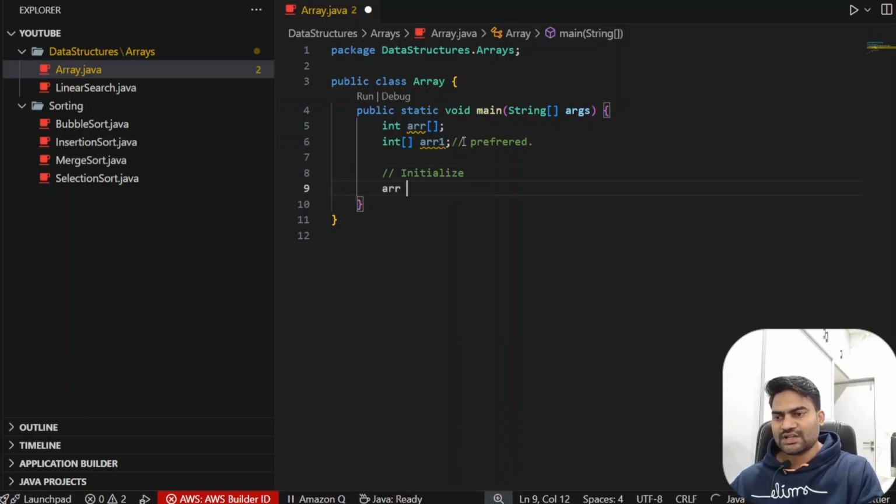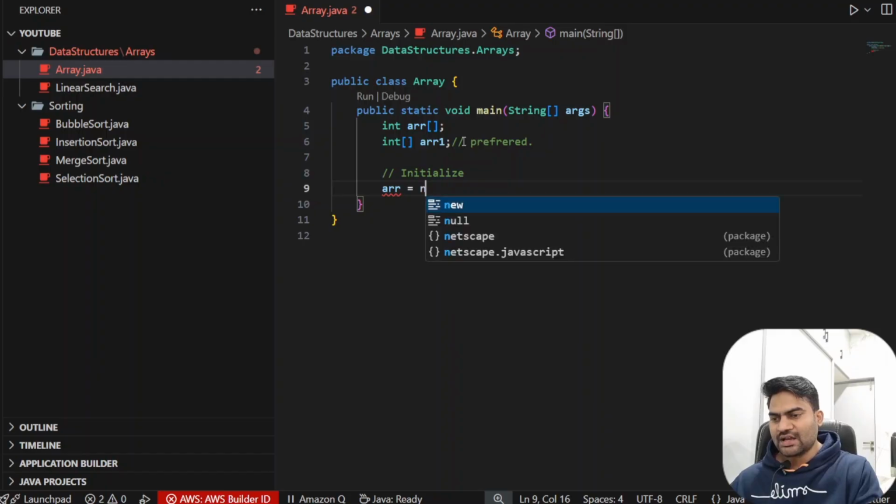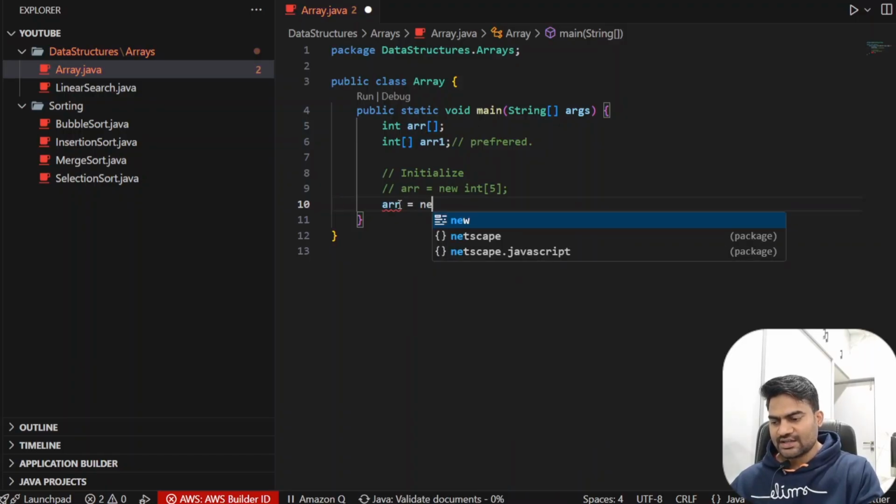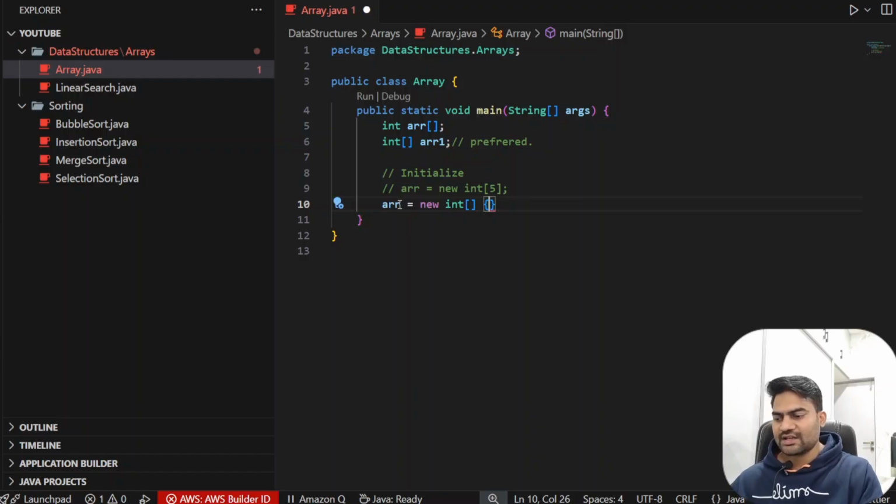So now I will use arr, and I will use new int, and we can give any size. So let us declare the array with size 5. This is one way. The other way would be, I will comment out this one, and I can say new int, then square brackets, then I can give my values something like this. This is one more way.